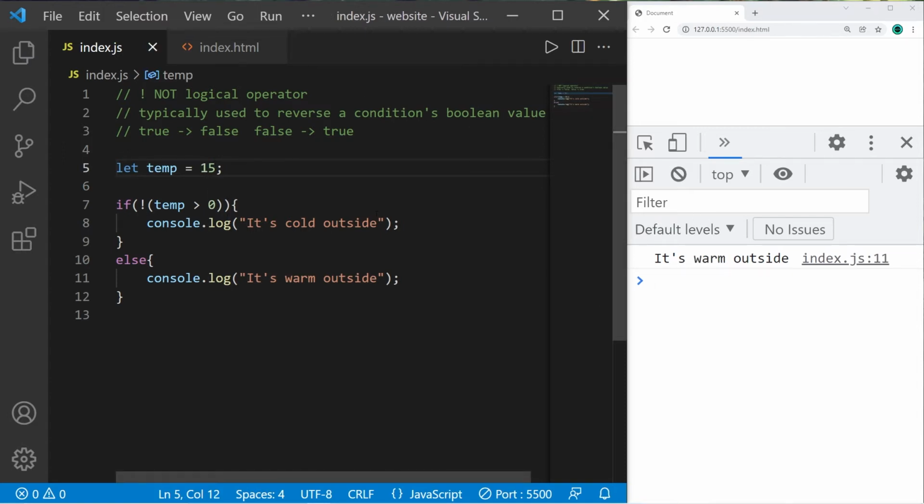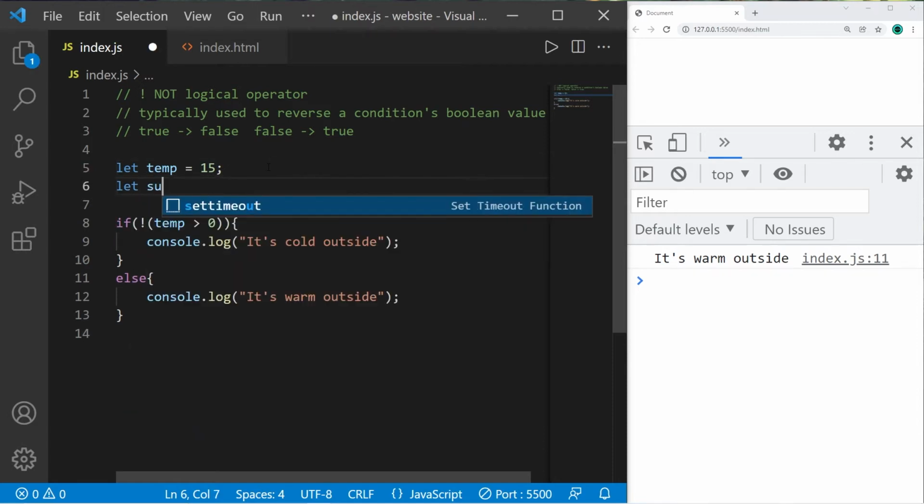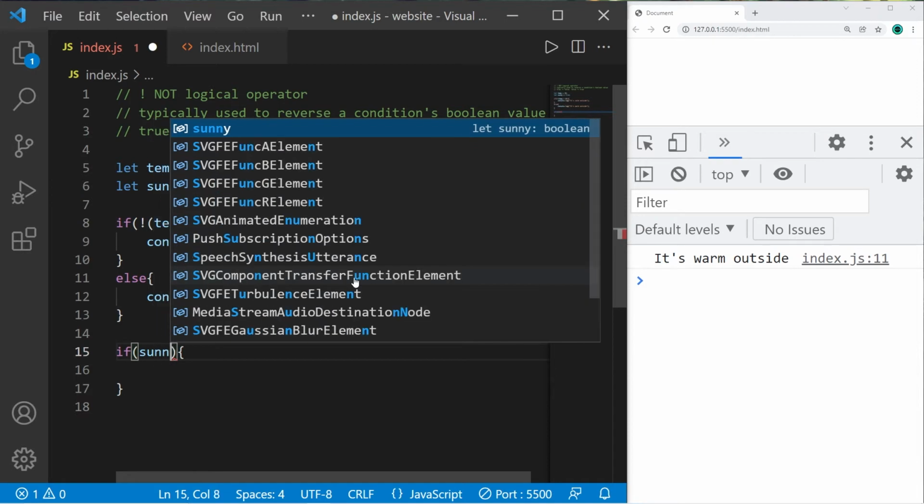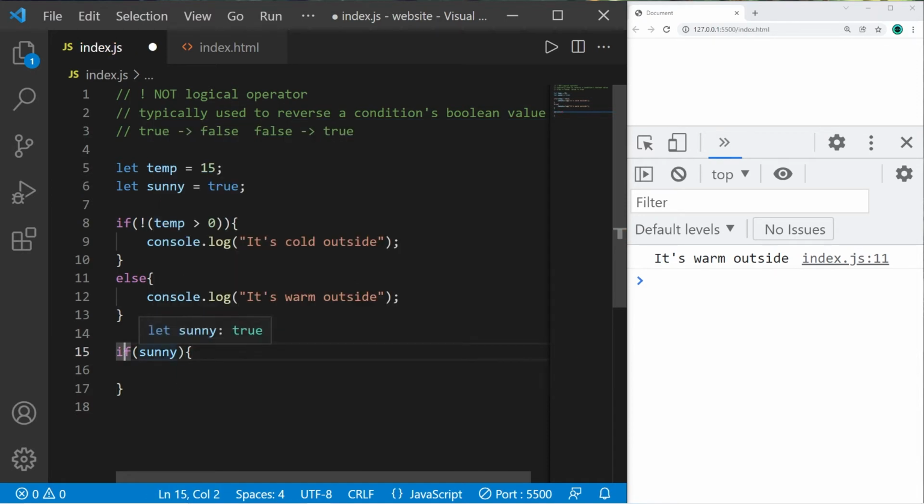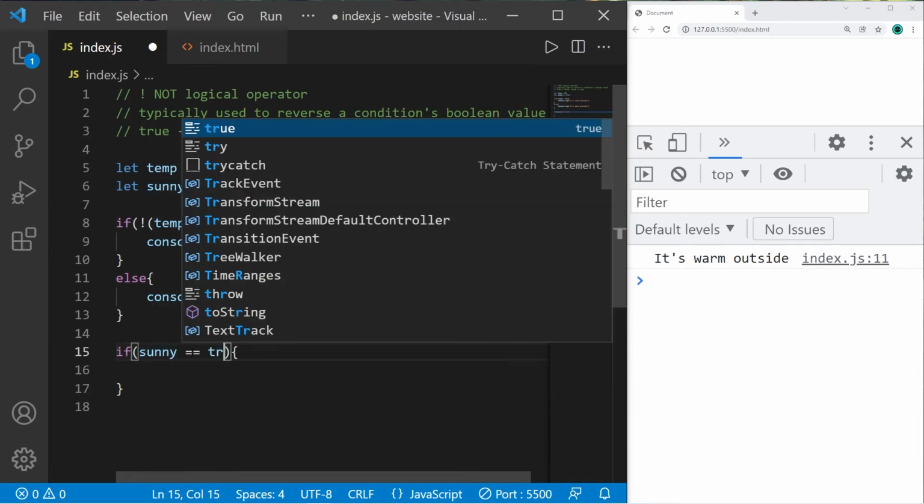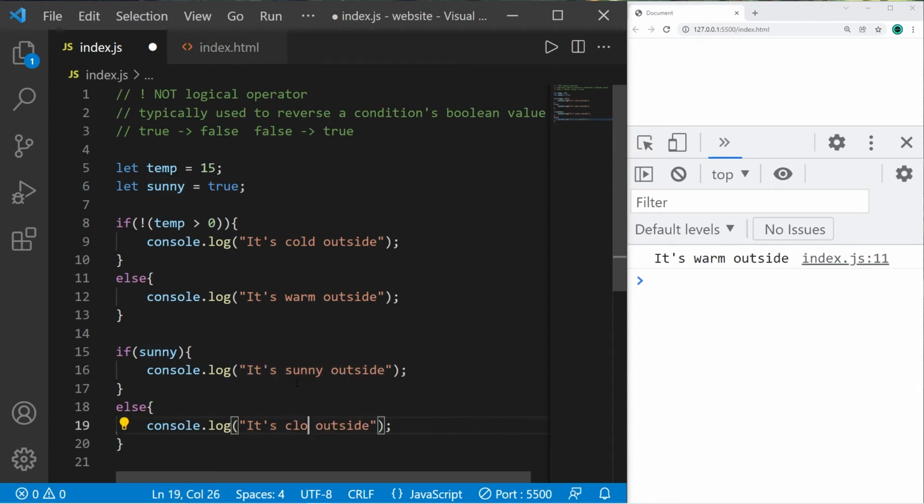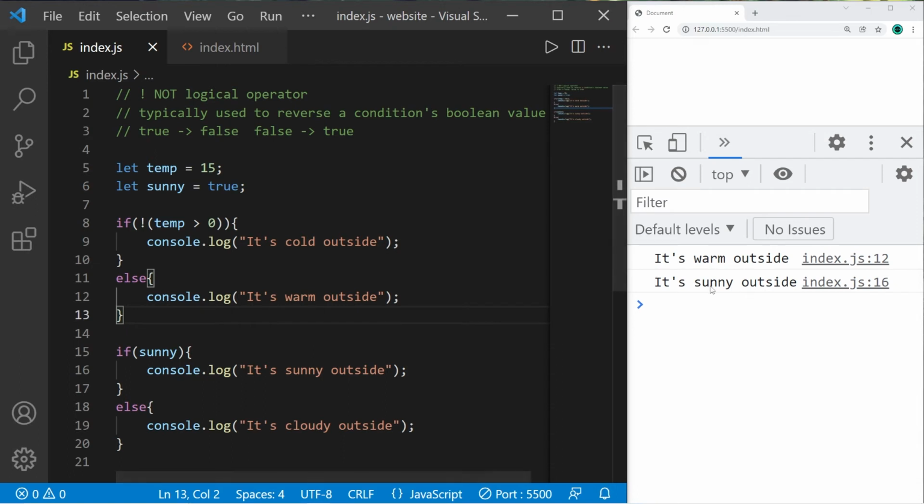Now let's do this with a Boolean variable. Let sunny equal true. With a Boolean variable, if you would like to place it within a condition, all you have to do to check if it's true is just write the name of the Boolean variable. If sunny. So you don't necessarily need if sunny equals true. If sunny is true, then it's sunny outside. Else, it's cloudy outside. Currently, sunny is true, therefore it's sunny outside.